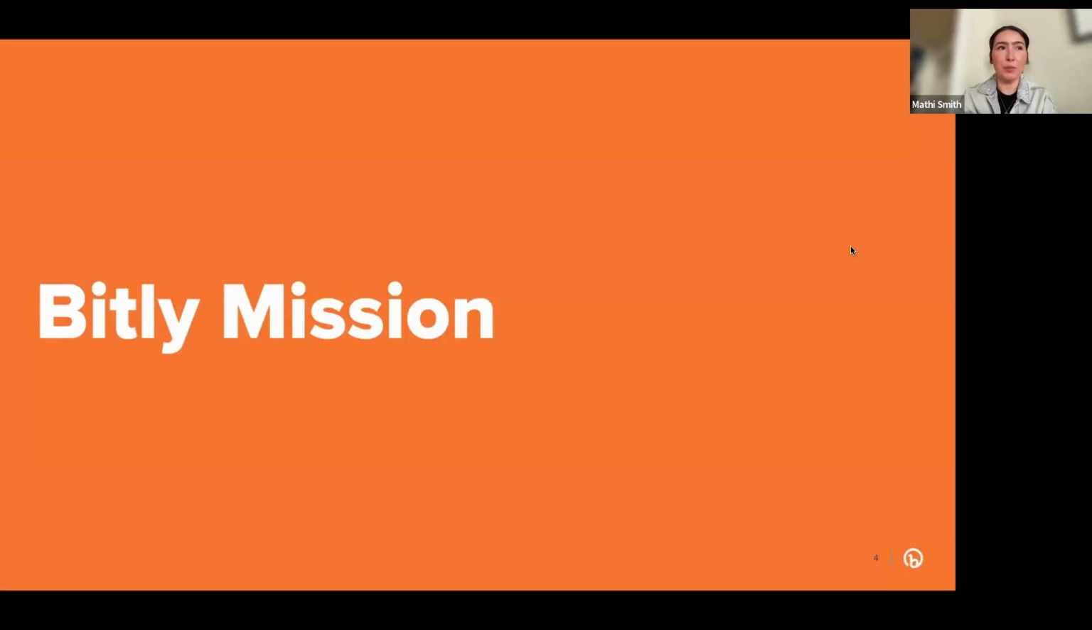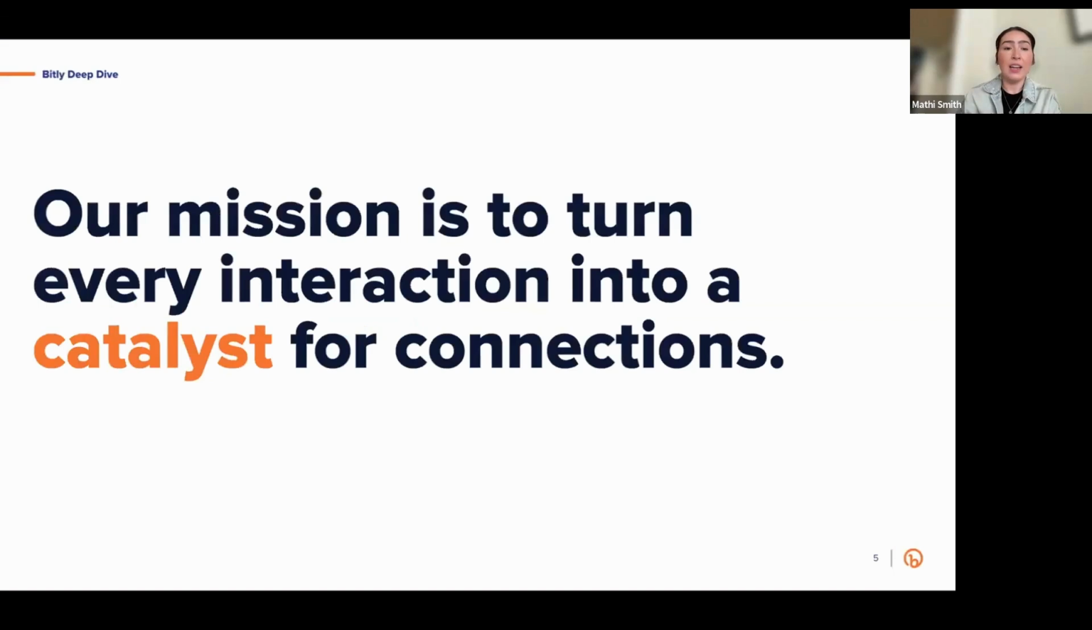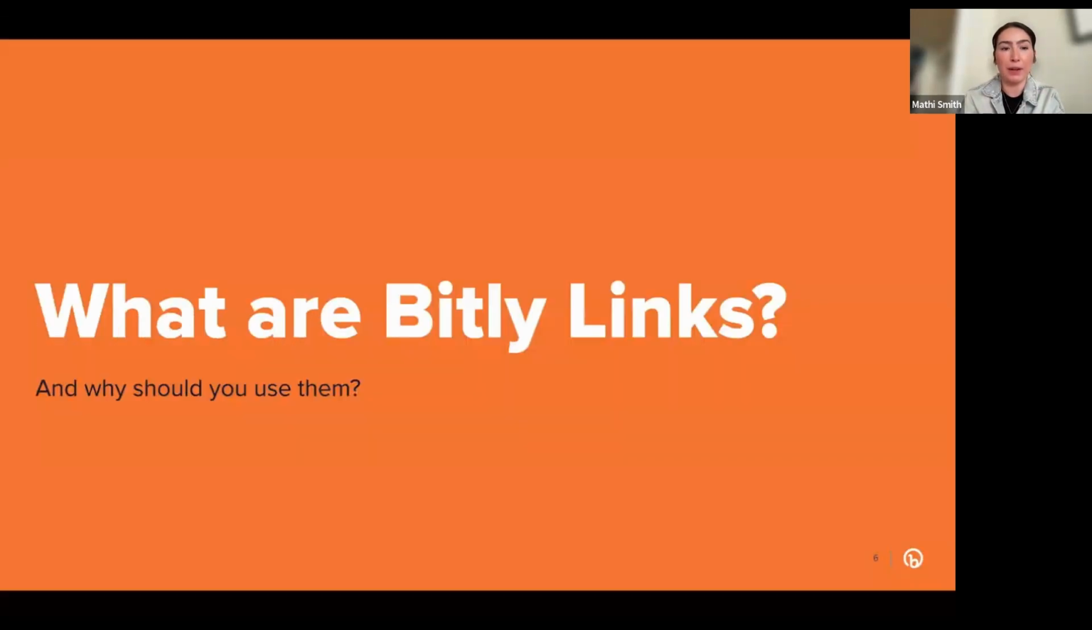Before we get into Bitly links, just want to do a reminder of the Bitly mission. So here at Bitly, our mission is to turn every interaction into a catalyst for connections. We do this through our connections platform that is made up of three main features. Today, we're focusing on the first feature, Bitly links, which, as Alex mentioned, really is our bread and butter.